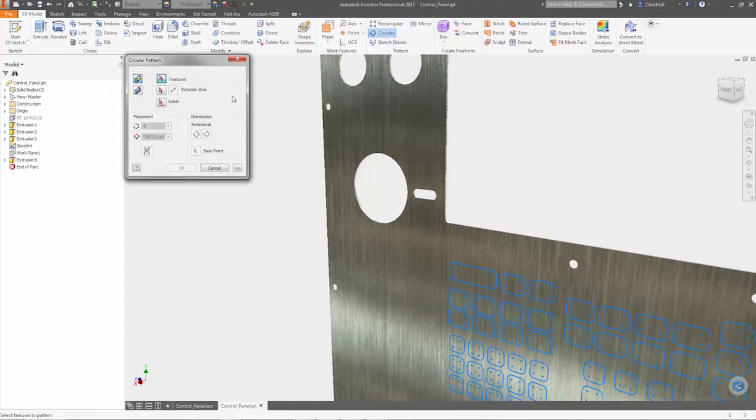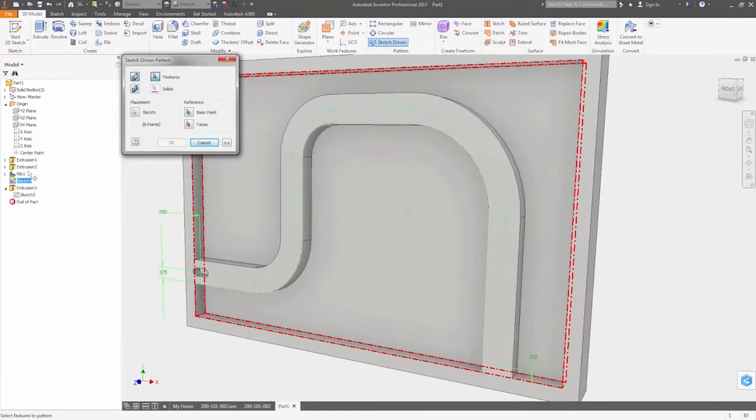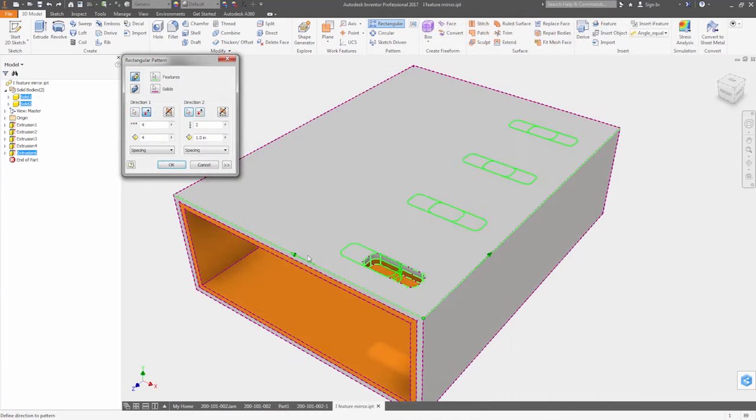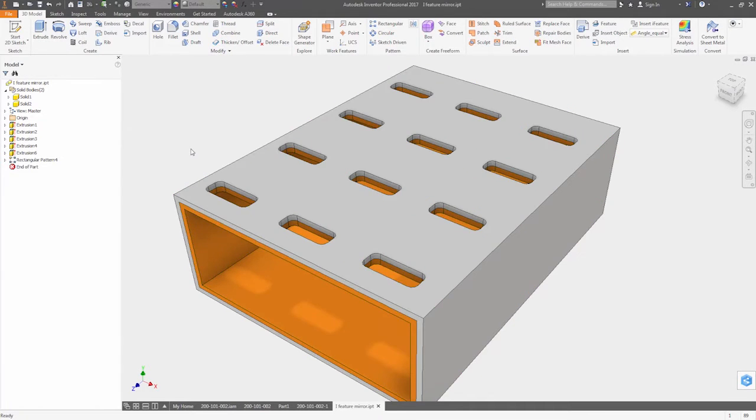And there are several enhancements to patterning. Circular patterns have an option to fix the orientation of the feature as it rotates around the axis. A new sketch-driven pattern tool lets you pattern features to points created in a 2D or a 3D sketch. And patterning and mirroring operations can now be applied to multiple bodies at once.